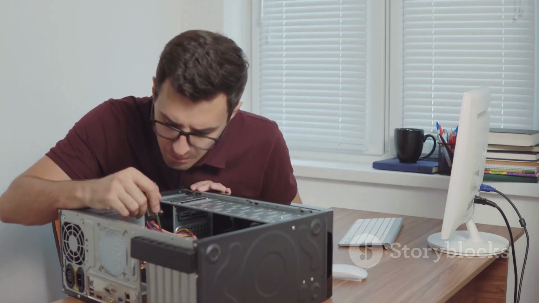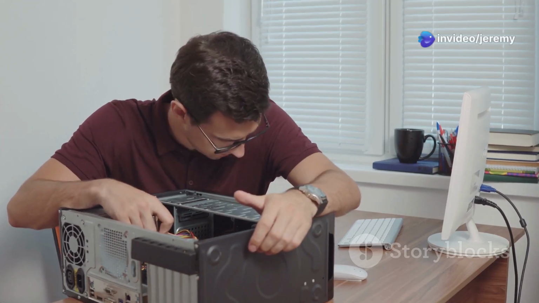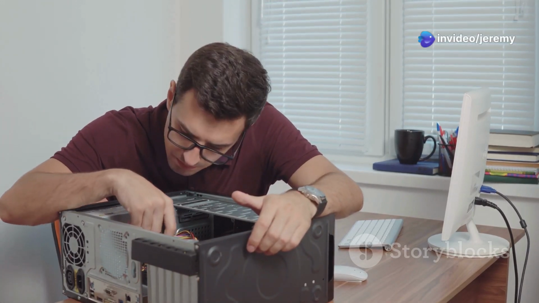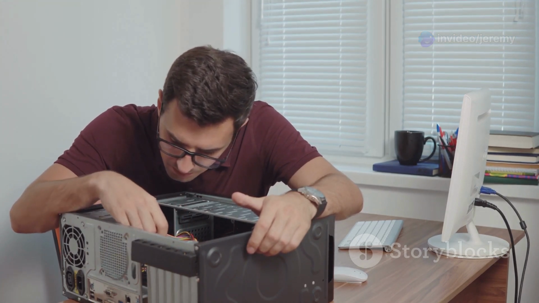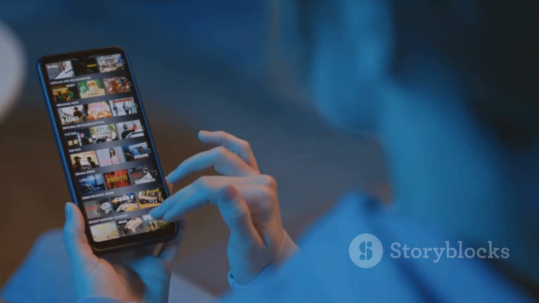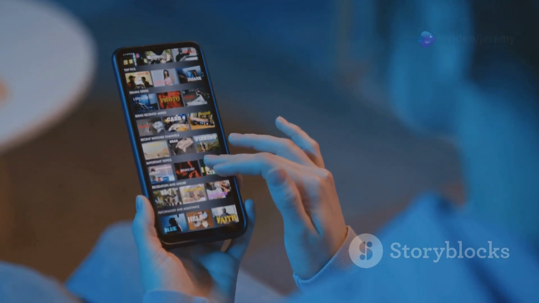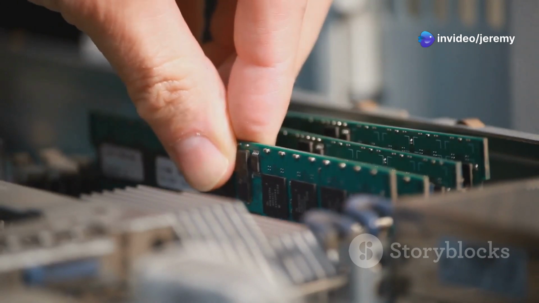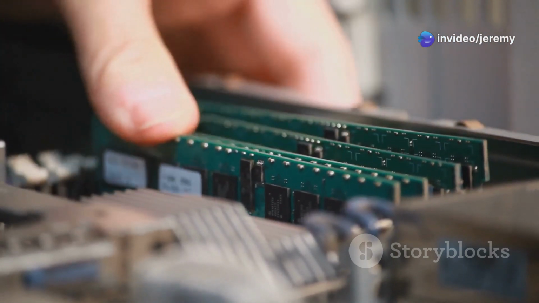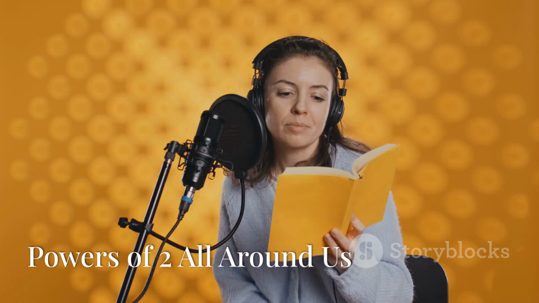But even if you're not a coding whiz, understanding these concepts can help you troubleshoot tech problems, make informed decisions about storage and memory upgrades, and just appreciate the magic happening inside your devices. For example, if you know that your phone's storage is almost full, you can start deleting large files to free up space. Or if you're having performance issues on your computer, you might need to upgrade your RAM. And knowing how RAM is measured in powers of 2 can help you choose the right upgrade.